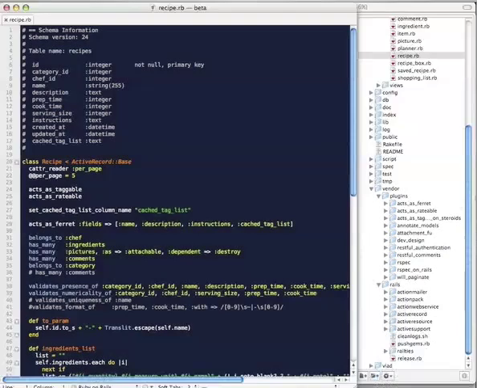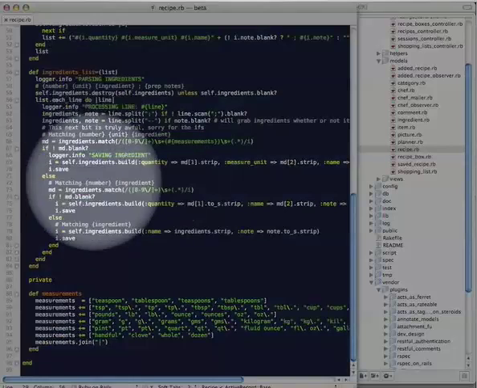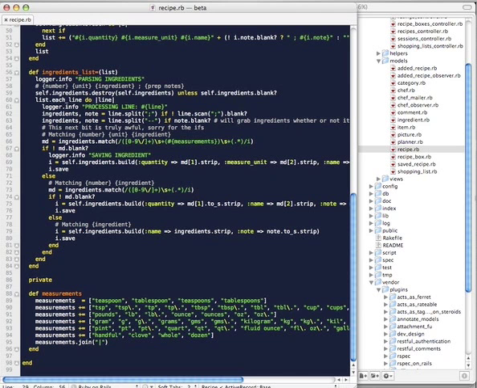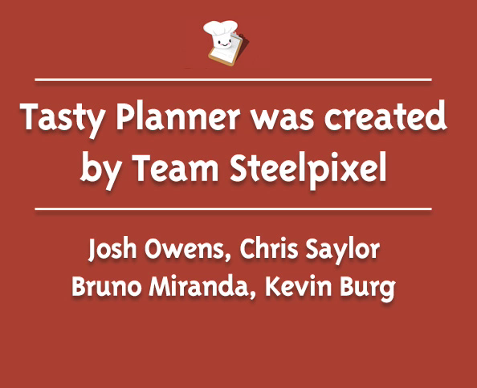Here's a look at that recipe ingredient parser method that I mentioned earlier in the screencast. You can see here the parsing part, and then here's the measurement part. It will actually break out the individual measurements based on keywords. If we pull up rake stats here real quick, you can see we had 782 lines of code, 1,500 lines of test code, and a 1 to 1.9 code to test ratio.